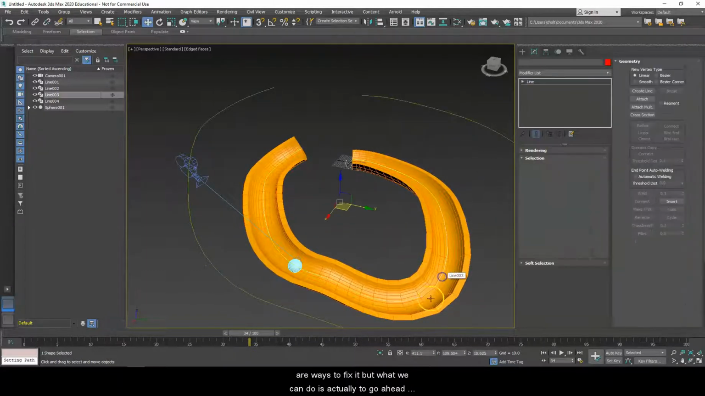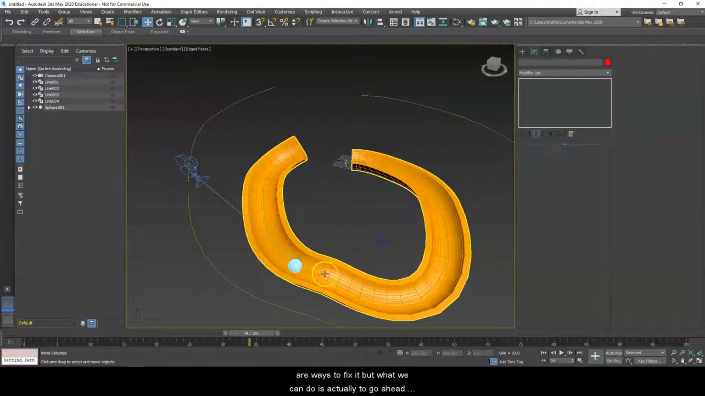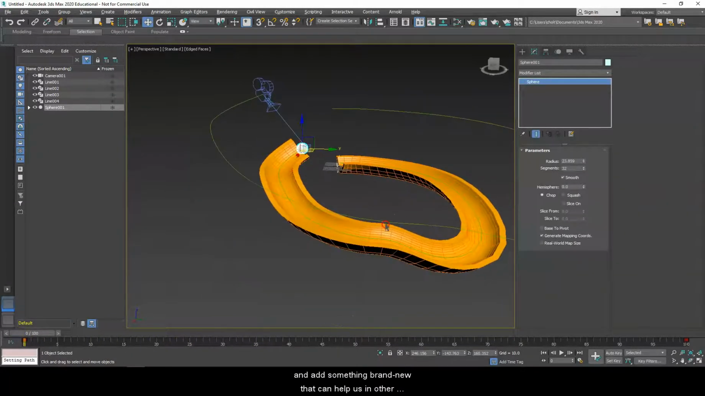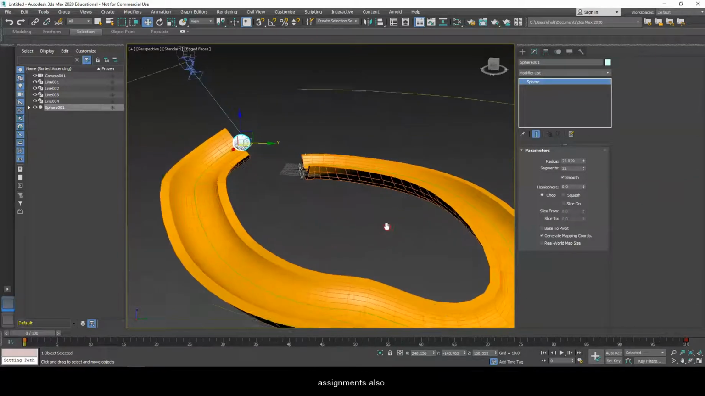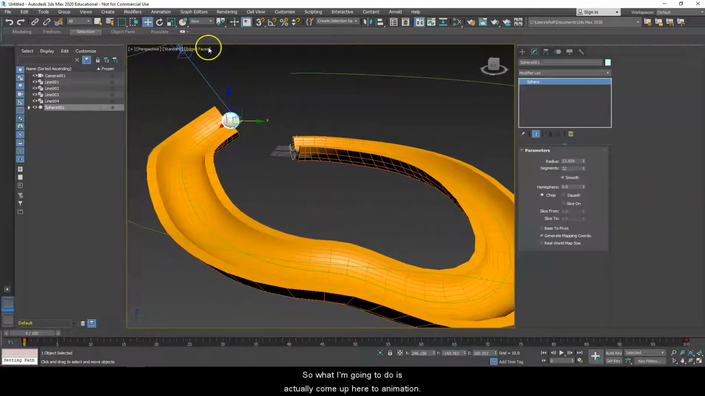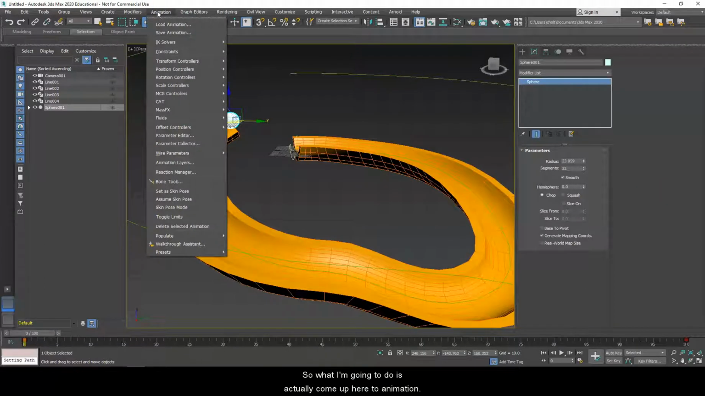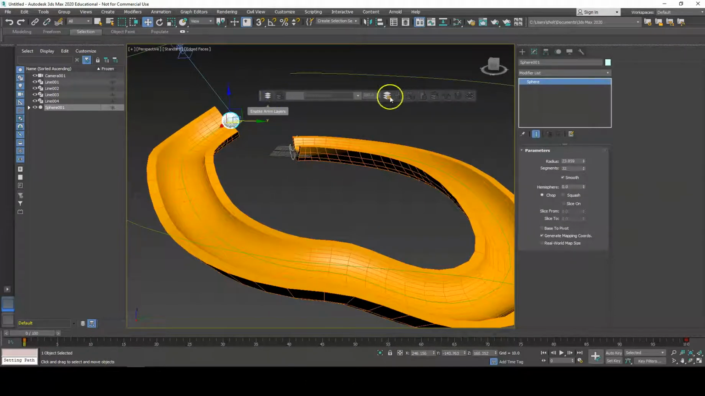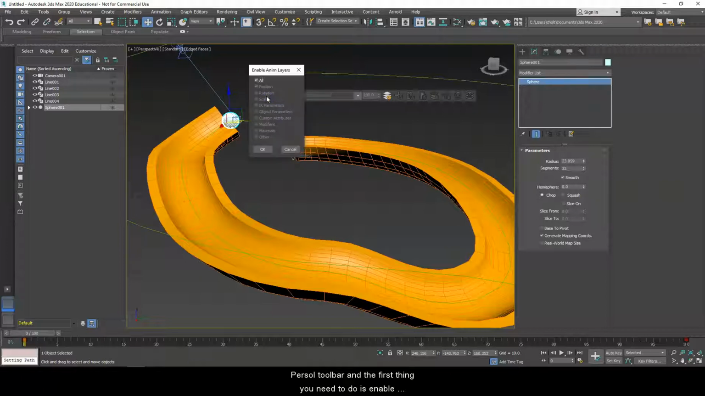And there are ways to fix it, but what we can do is go ahead and add something brand new that can help us in other assignments also. So what I'm going to do is come up here to animation. I'm going to come down and turn on animation layers. So what we have is this little toolbar, and the first thing we need to do is enable animation layers, and I'm going to have this set to all.